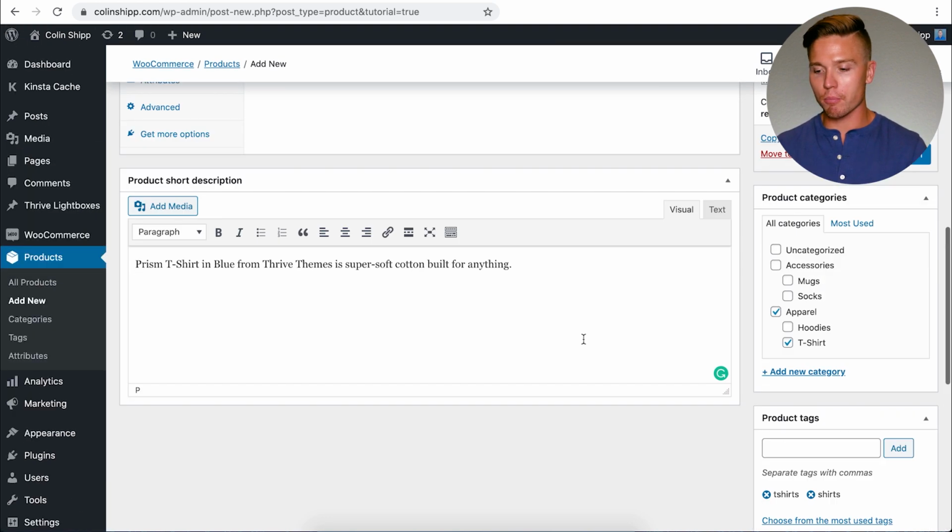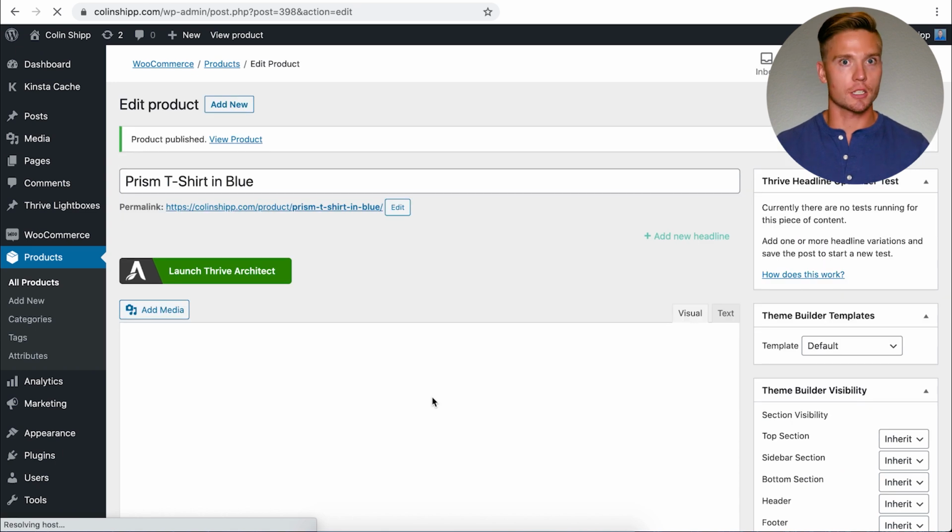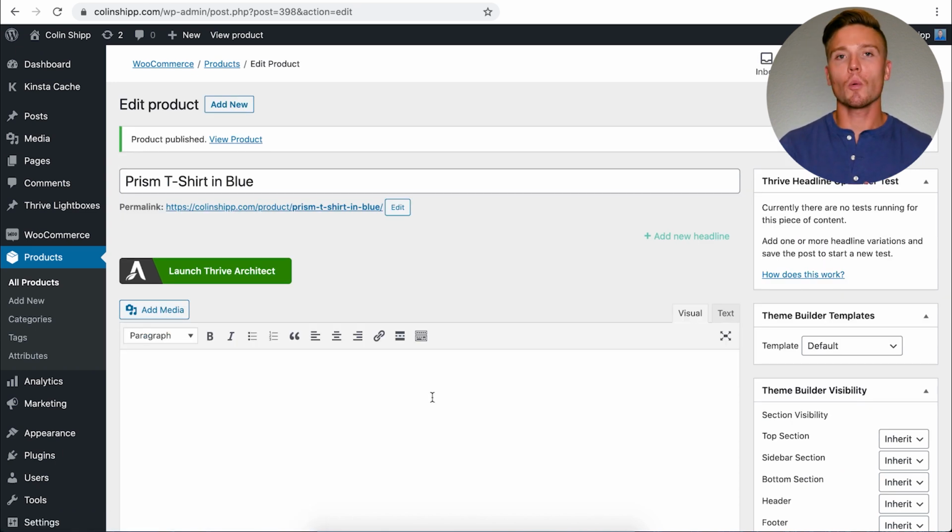So that is pretty much the extent that you need to know about the actual product page. And then we just publish this here. That's it. So we built an entire product out. Now what I'm gonna do is go through and build up this entire store following that exact same process.